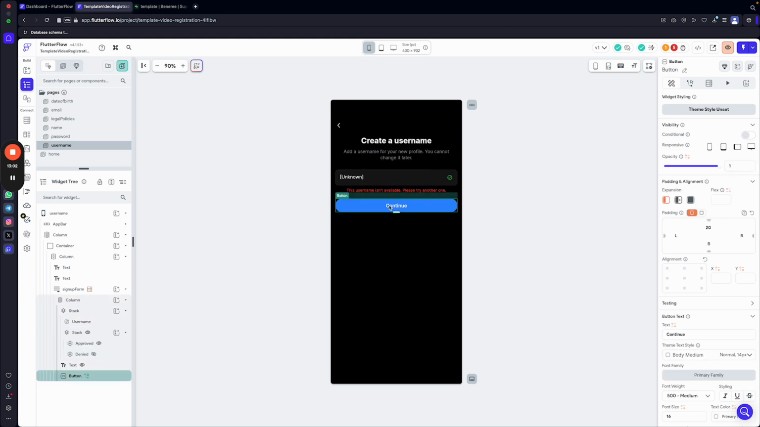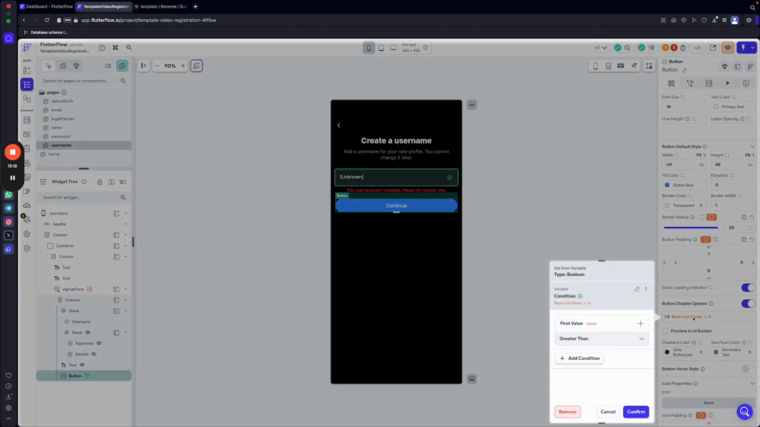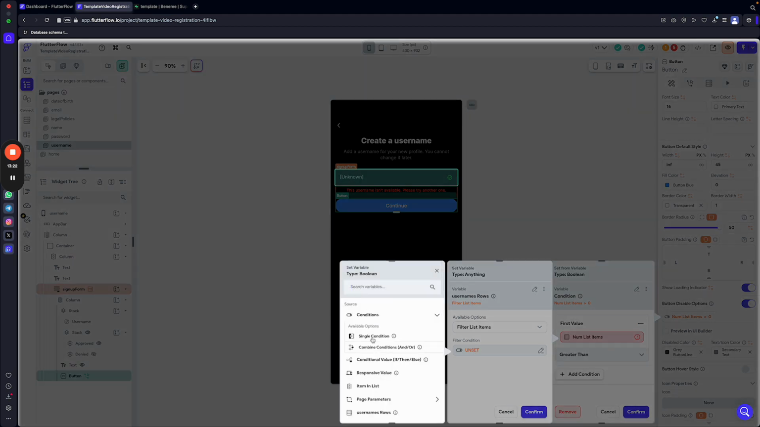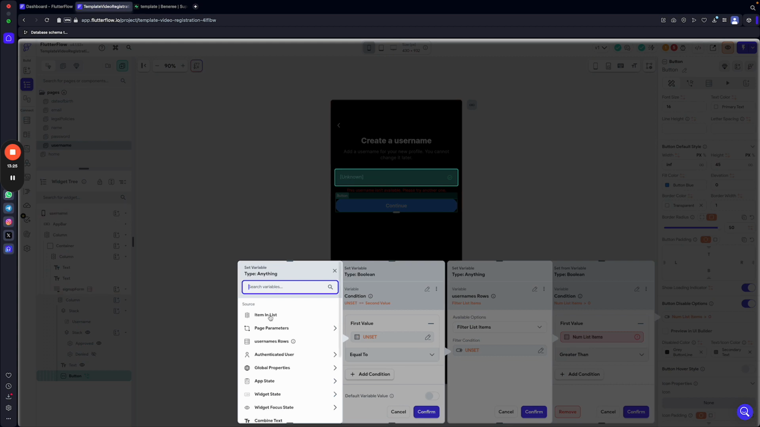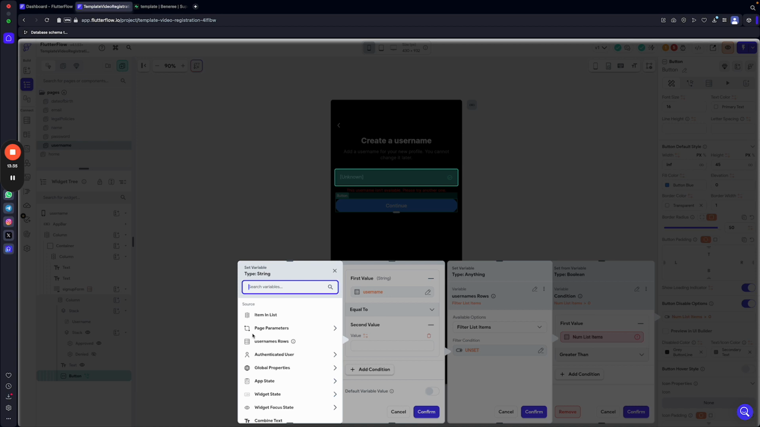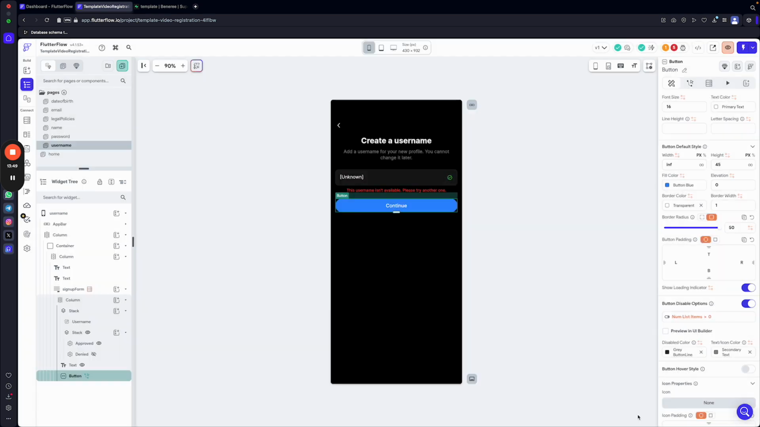Next step, we have a button. The button has this disable option. So obviously it will be gray if the name is there already in the database. So again, we have to do exactly the same step. So username row, again, filter list item, this will be condition, single condition. We're gonna do first value item in list, get row field, username, it's equal to widget state username, continue, and this will be number of items. It's greater than 0. Perfect.